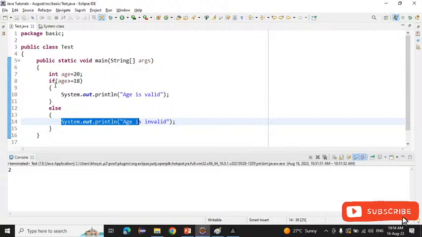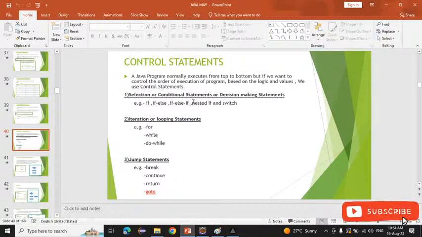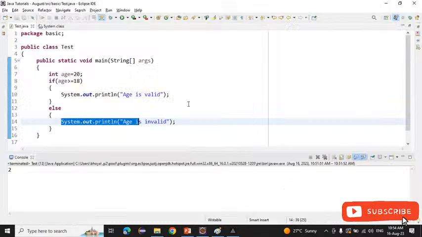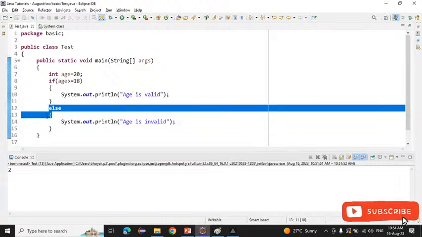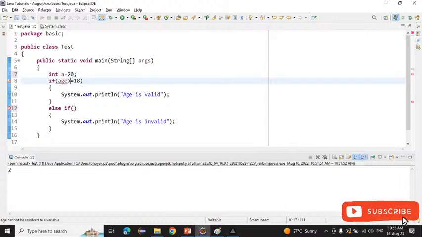Suppose we have multiple conditions, okay? That time what will we do? Simply we will use another one, not the nested if, that is the else if. So how will we write that? Simply we come here, remove this, and here we write else if, and here also we write another condition. Suppose I am writing here A. A is 20. We write here A is greater than 0.